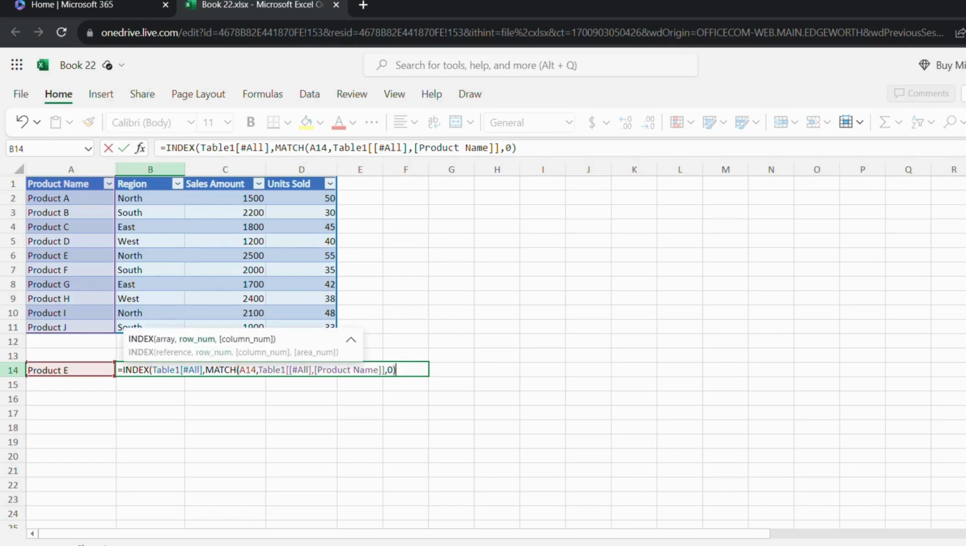I'm closing the brackets, and then it is asking for the column number now. Here I want to retrieve the information of product T for the region and also units sold. Here you can see the region is in the second column and the units sold is in the fourth column. So I will be selecting columns 2 and 4. Now you will be seeing the output.